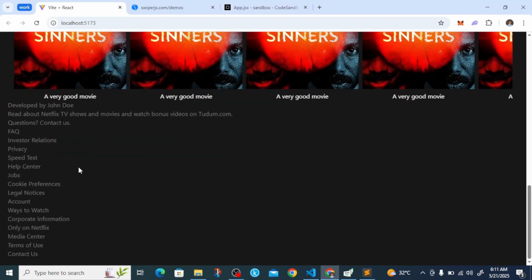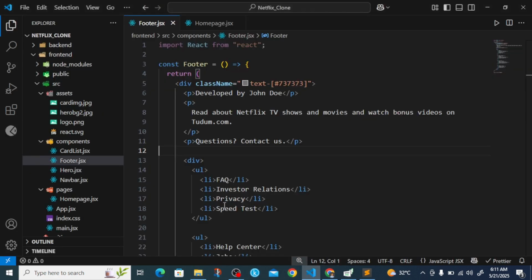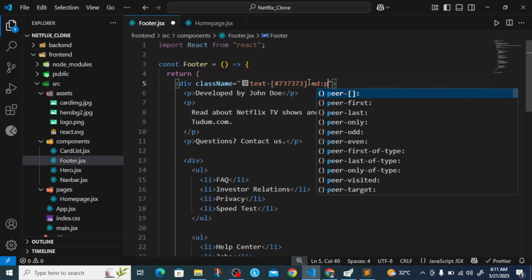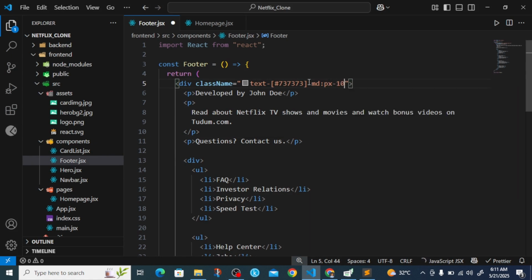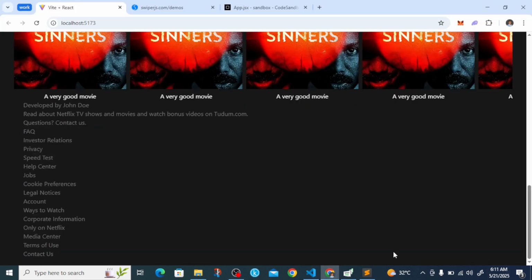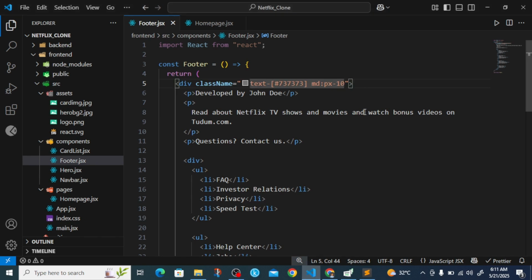So as you can see, this is not looking great at all, so we have to style this. So first thing we'll do is to go to our container div here, our top div. Then in medium screen sizes, you're going to give this a padding in the x direction of 10. Then you save this. Let's see. Yeah, we have that space by the x-axis side.